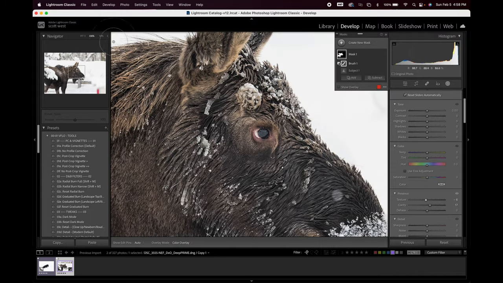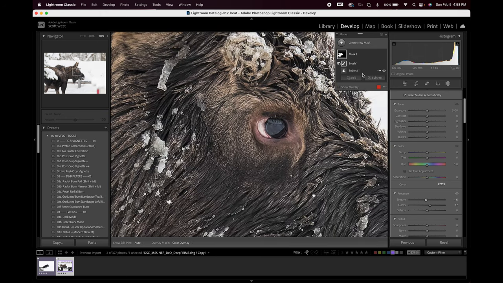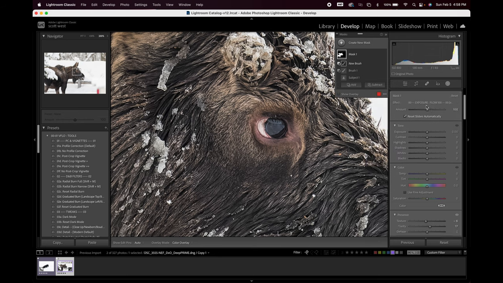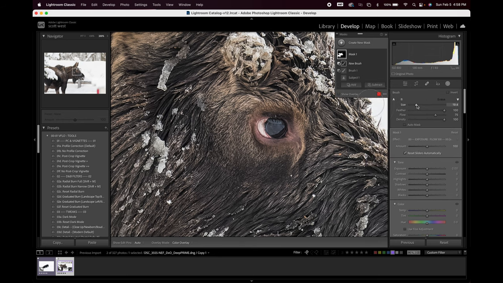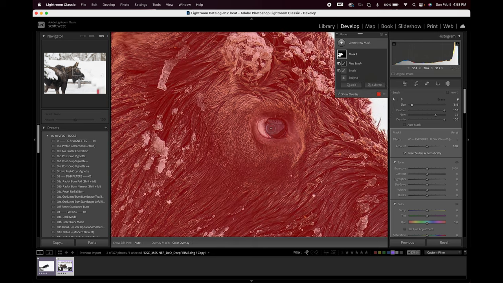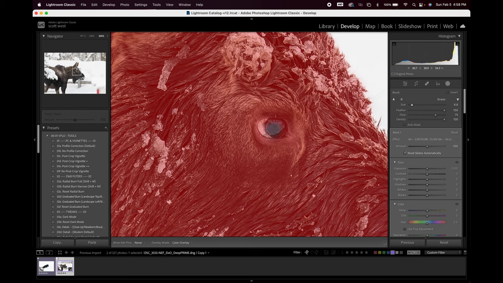I want to subtract this eye, and there'll be a reason for this later. So let me hit the subtract again. I'm going to put a different brush in here. Reduce the size of this brush. It's up here in the top right corner. And we're going to hit O to bring my mask back up so I can see it. What I'm going to do is subtract it over this eye.